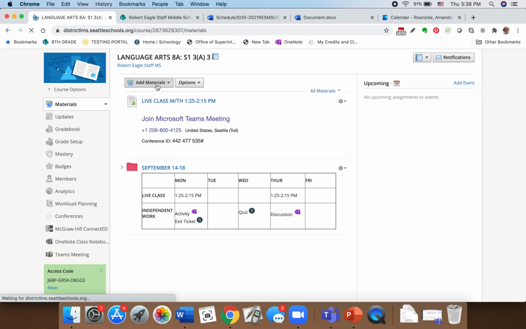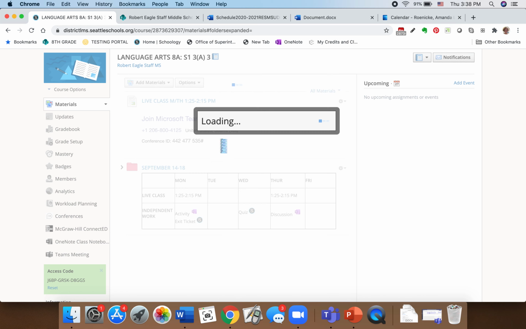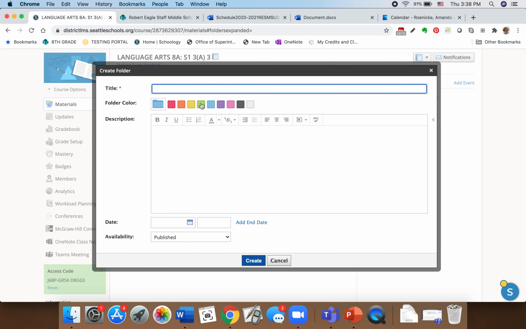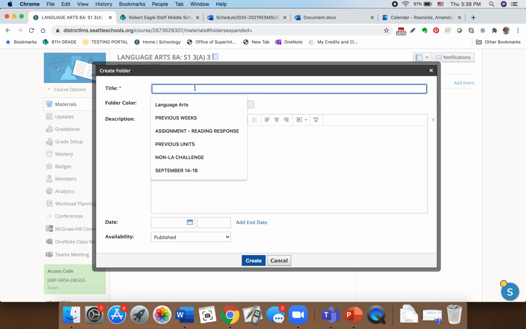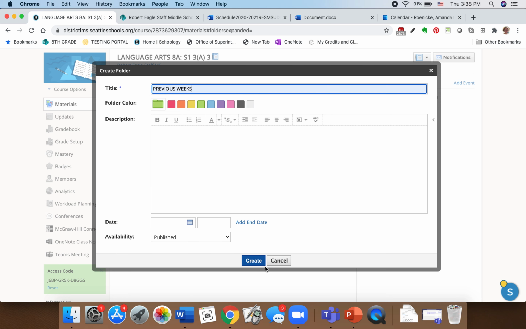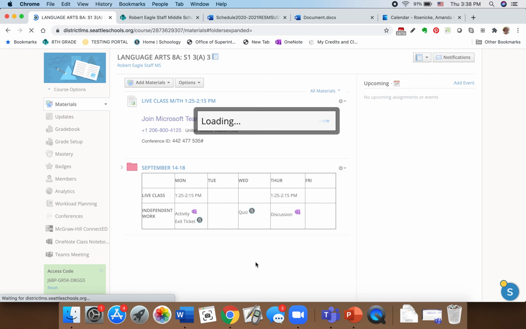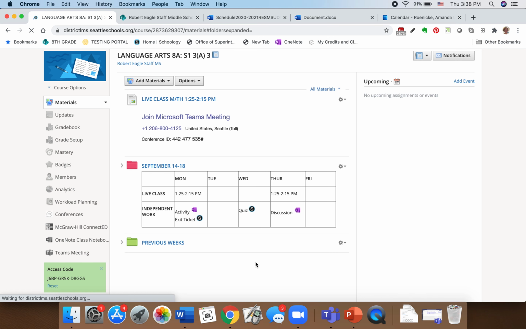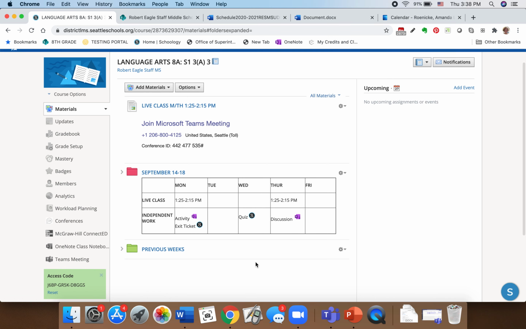Okay, the last thing is very easy. You're going to create another folder, pick a different color, and title it Previous Weeks. No description necessary. Cool. Okay, so now my Schoology course looks exactly like my other one.